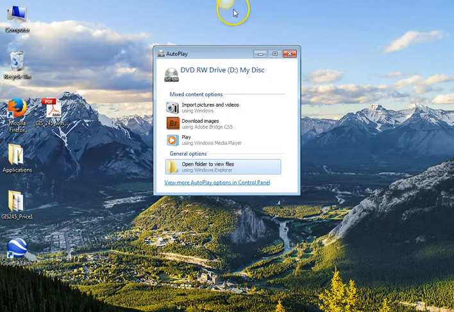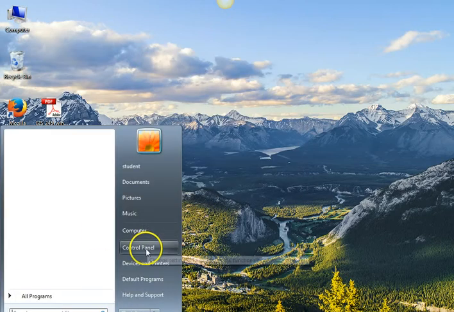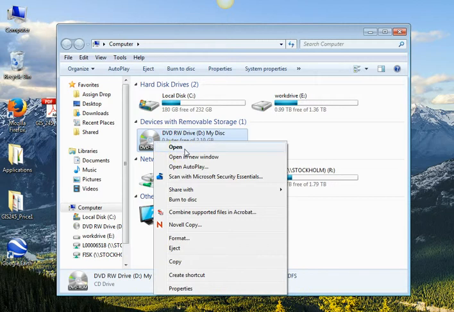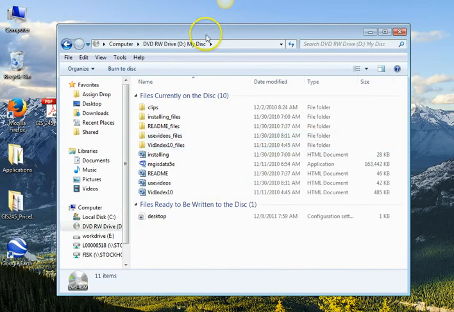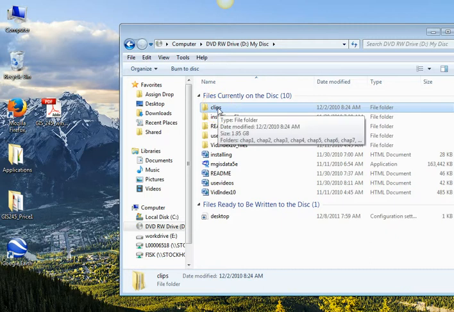Okay, so I'm going to put the CD in, and then I'm going to actually open the CD. If I double click it, it's supposed to launch the automatic installer, but it doesn't always work. So I just right click and open the CD. And then I grab the clips and put them on my computer so that I'll have the video clips.